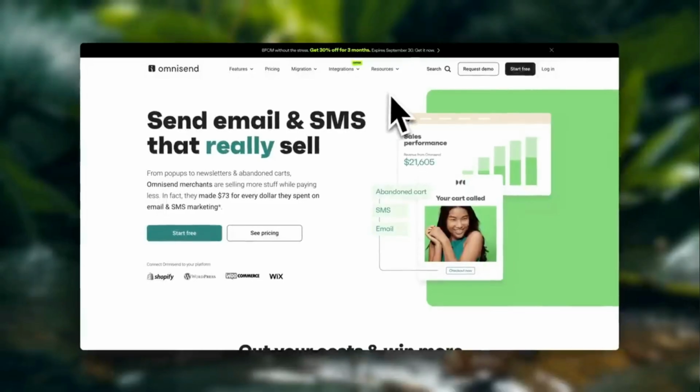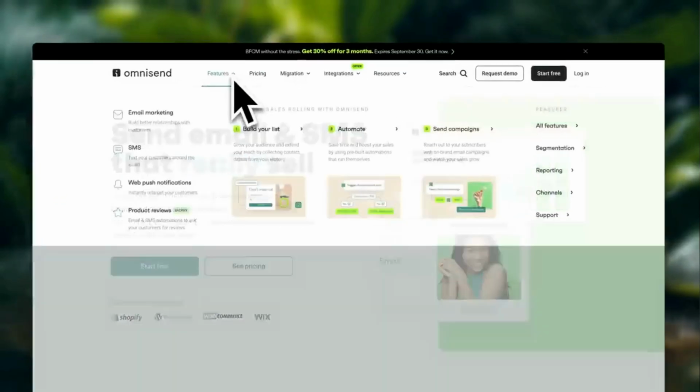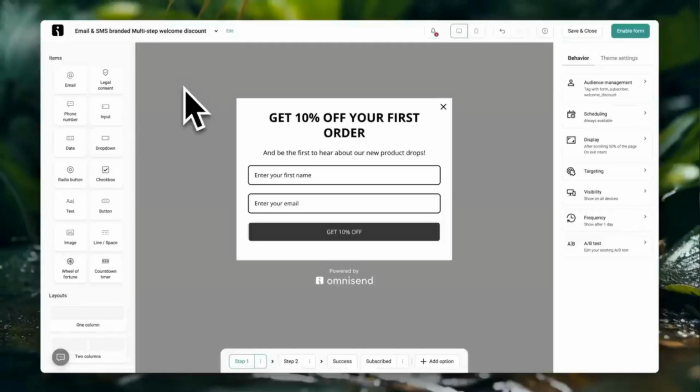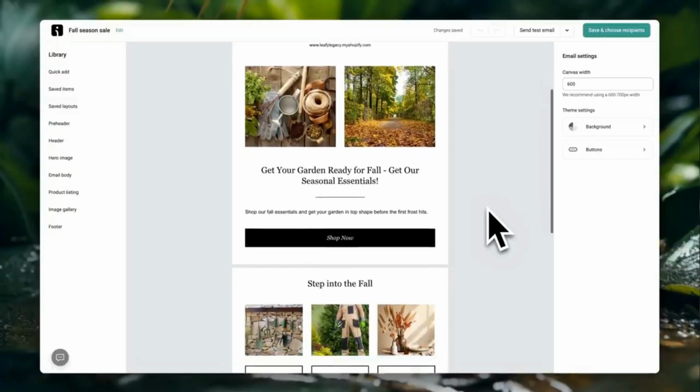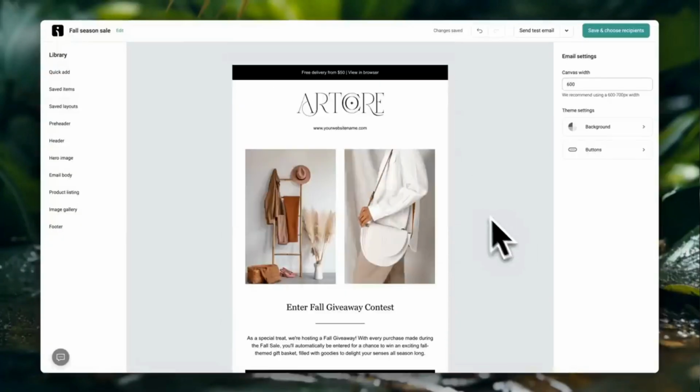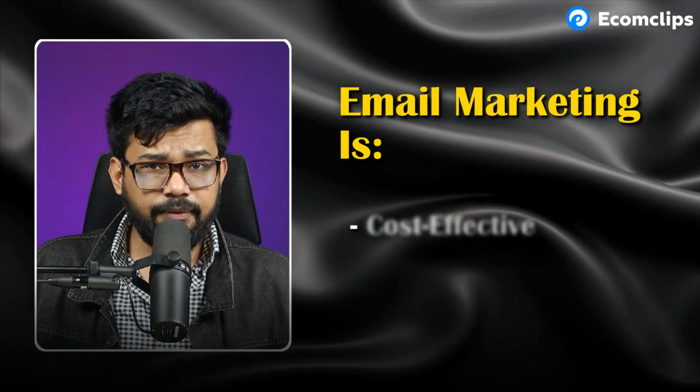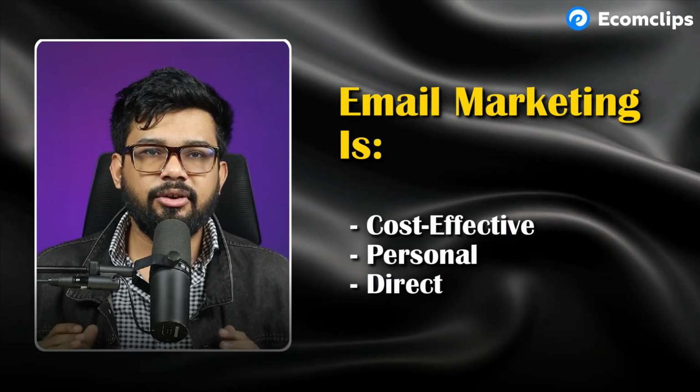Here is how to do it. Use an email marketing platform like Omnisend, though it's not sponsored. Set up a pop-up offering a discount in exchange for an email address. Once you have their email, create automated workflows to drive traffic back to your store. Email marketing is cost-effective, personal, and direct. You show up in their inbox, not just in a crowded feed. Set it up once and it keeps working long term. Tutorials and setup links are below.